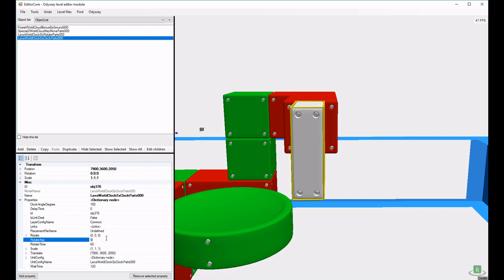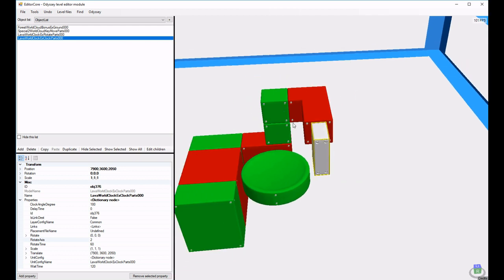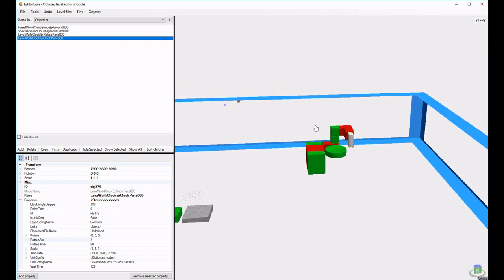There is rotate axis again. In this case, it would make sense to go around this axis. So just setting it to 2. And that's it. Okay.